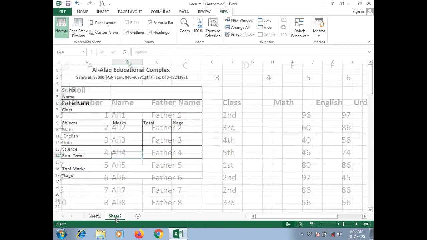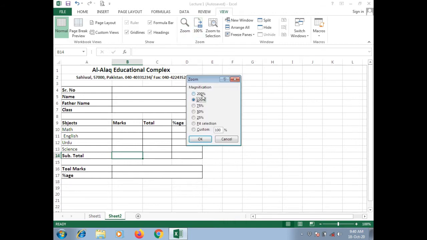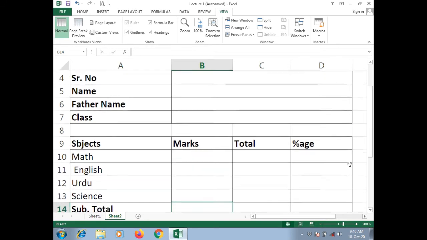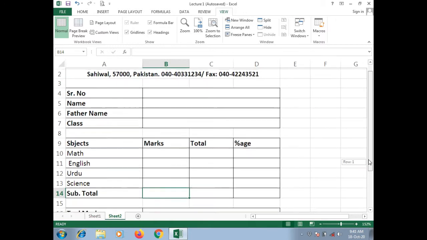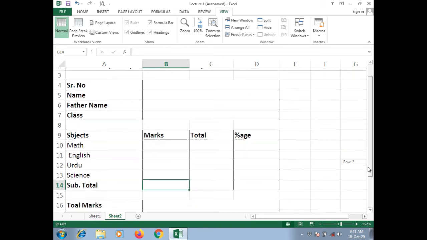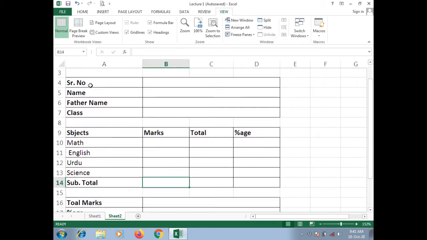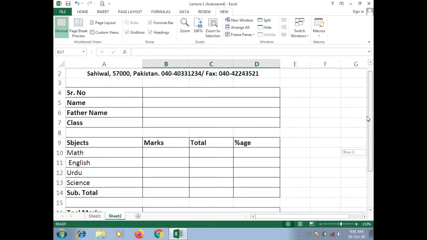Say, for example, we want to build a result card just like this: Al-Alaq Educational Complex, Saiwal, 57000, Pakistan, and like this. So we have serial number, name, father name, class, and subjects, subtotal, and then we have total marks and percentage. For example, this is the result card.